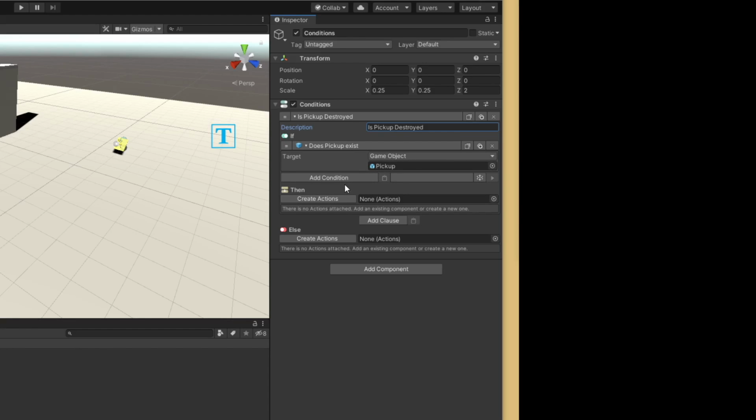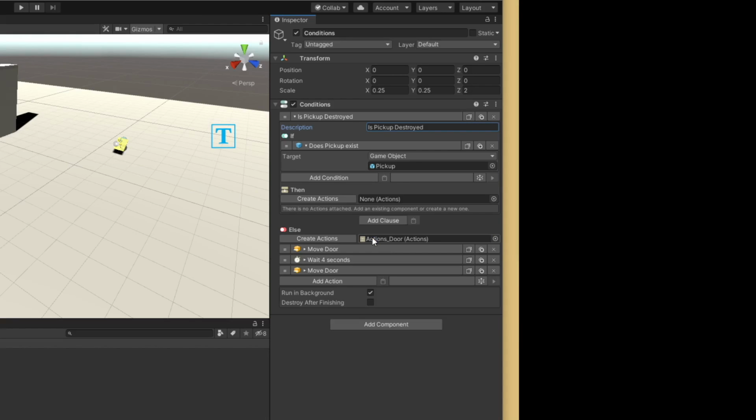We want the door to remain closed if the pickup still exists, since that would mean the player did not figuratively pick it up. Leave the action blank. We want no action to occur. Move down to else. Now, if the pickup does not exist, is the opposite of it existing. So that would mean it has been destroyed. So here's where I want to place the door opening actions. Drag the actions door into this slot.